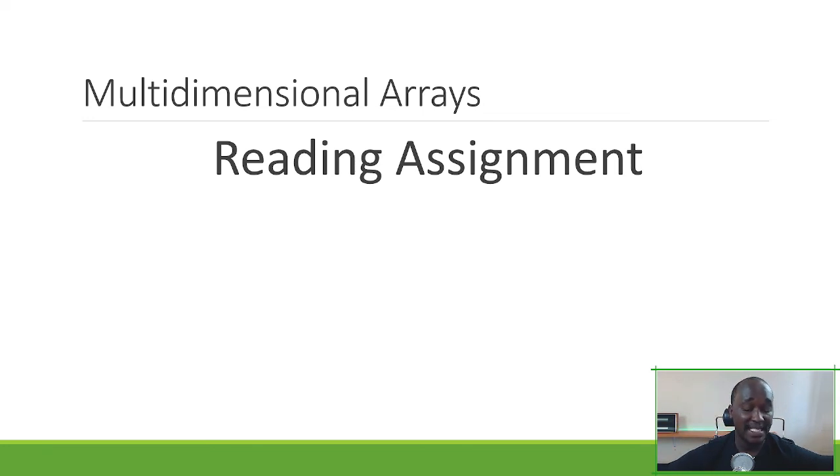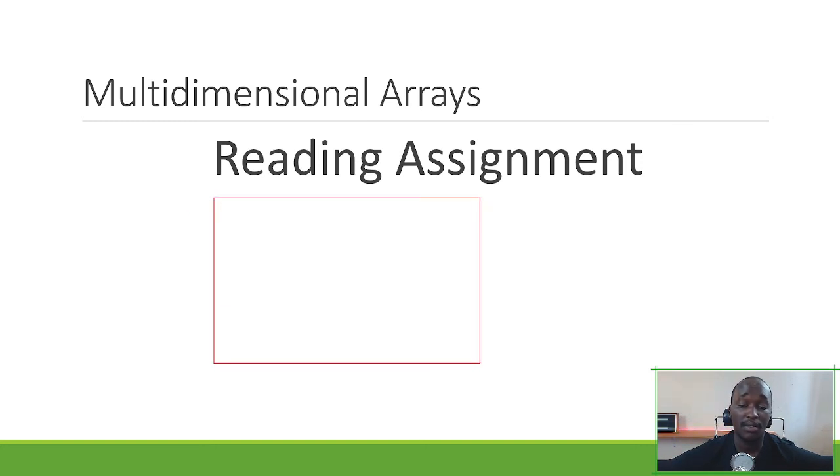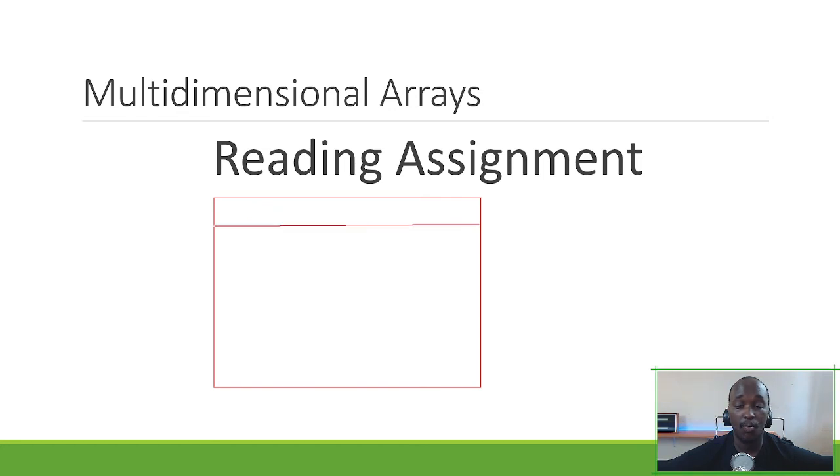So we also have multi-dimensional arrays. So we have 2D and we also have 3D. With multidimensional arrays, you have something like this. So this is a 2D array.